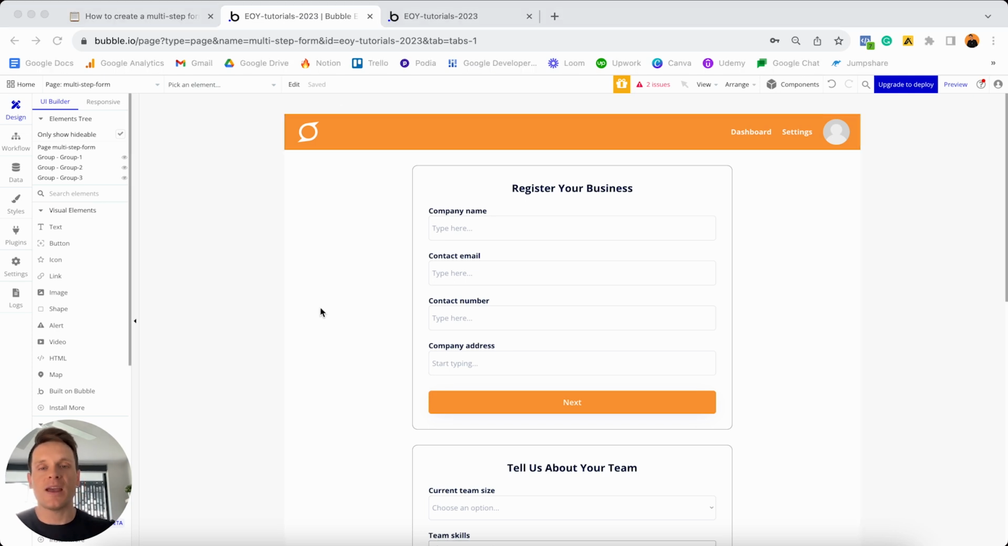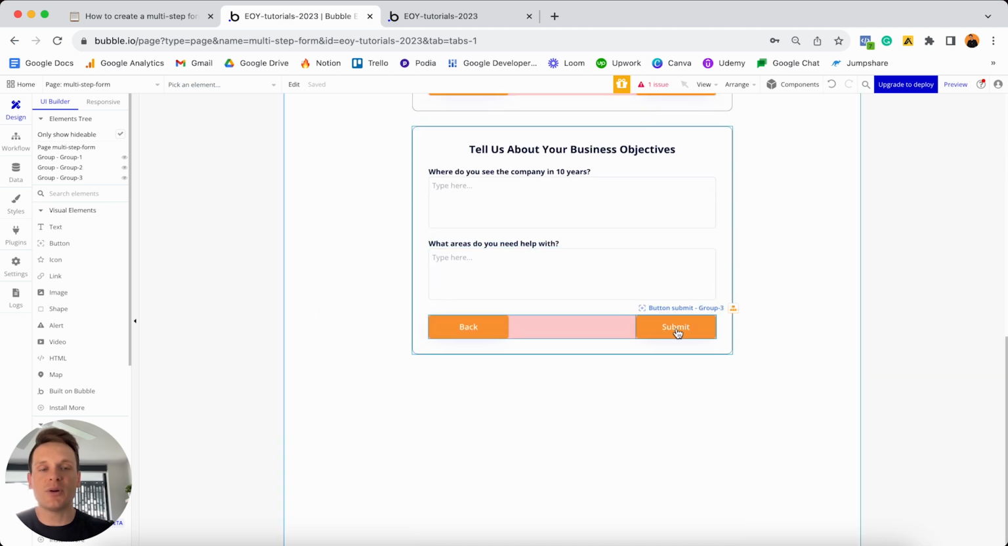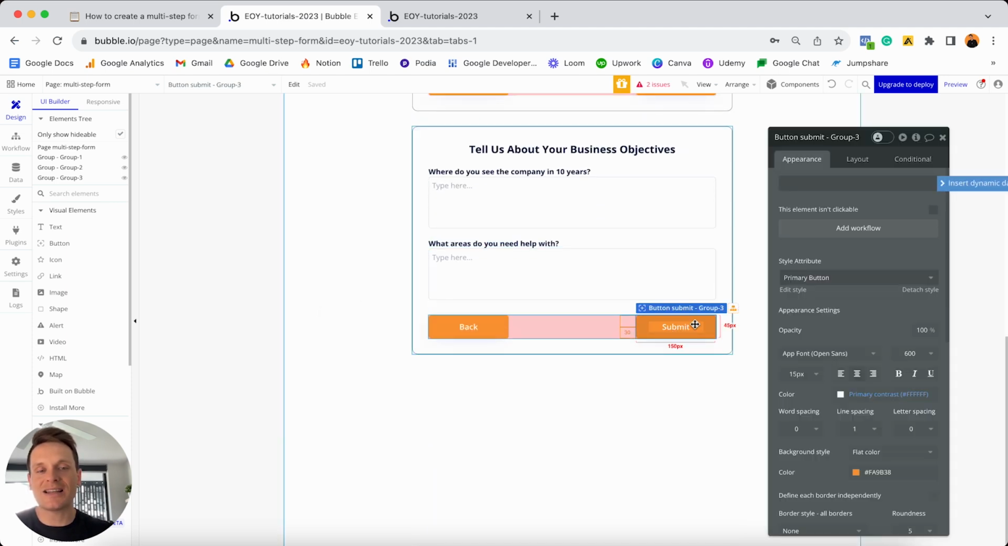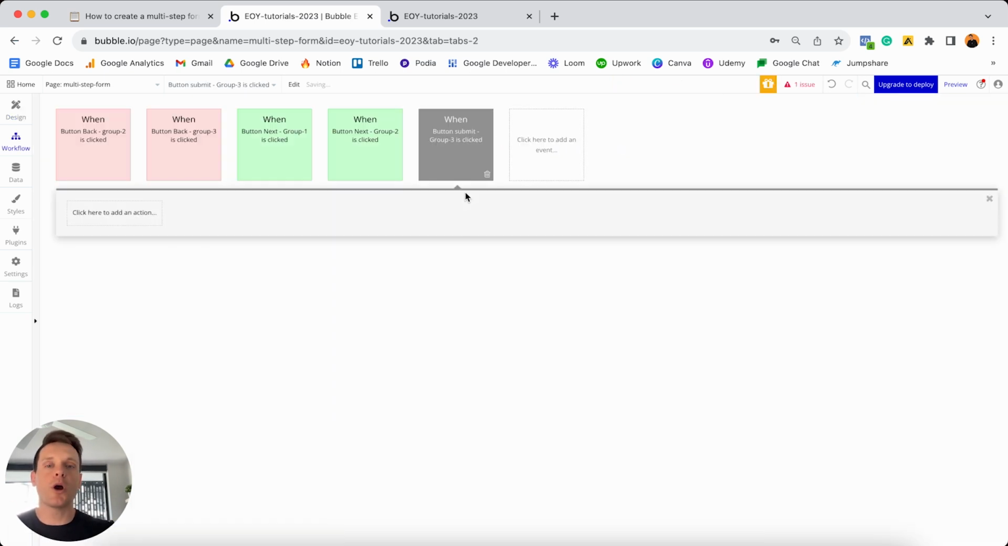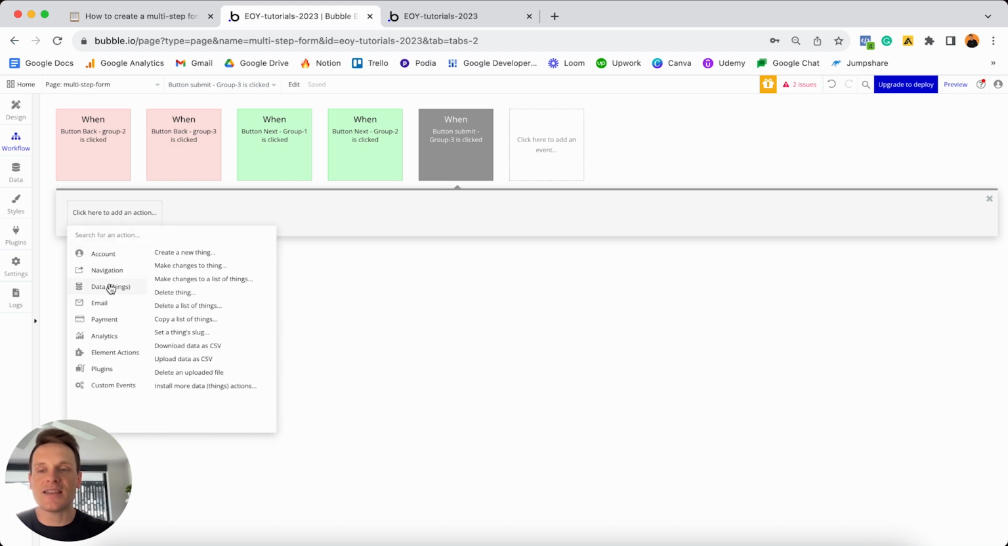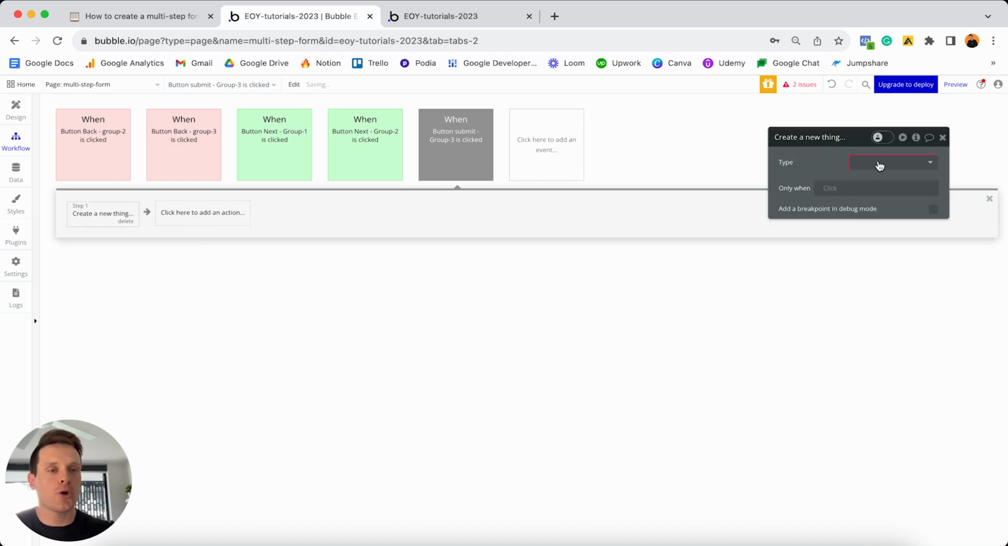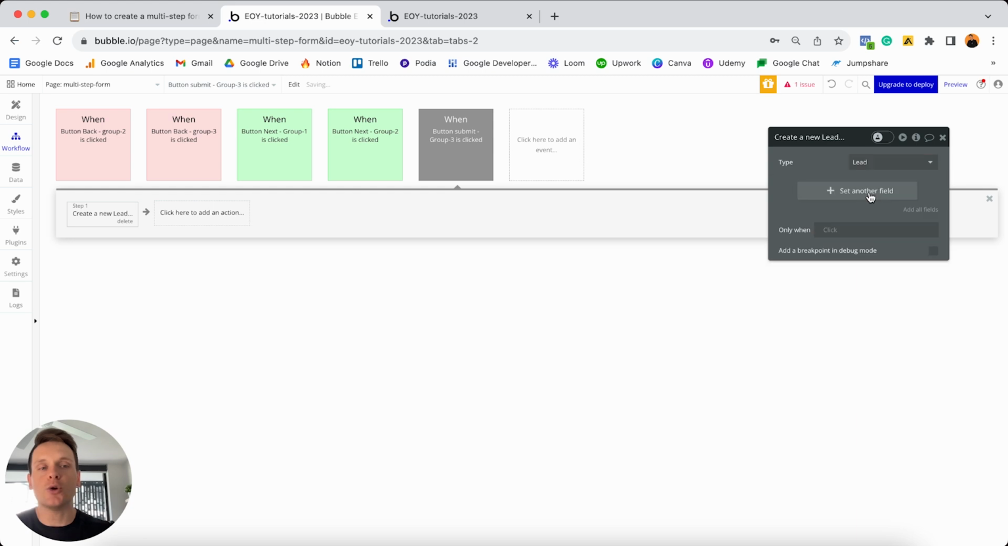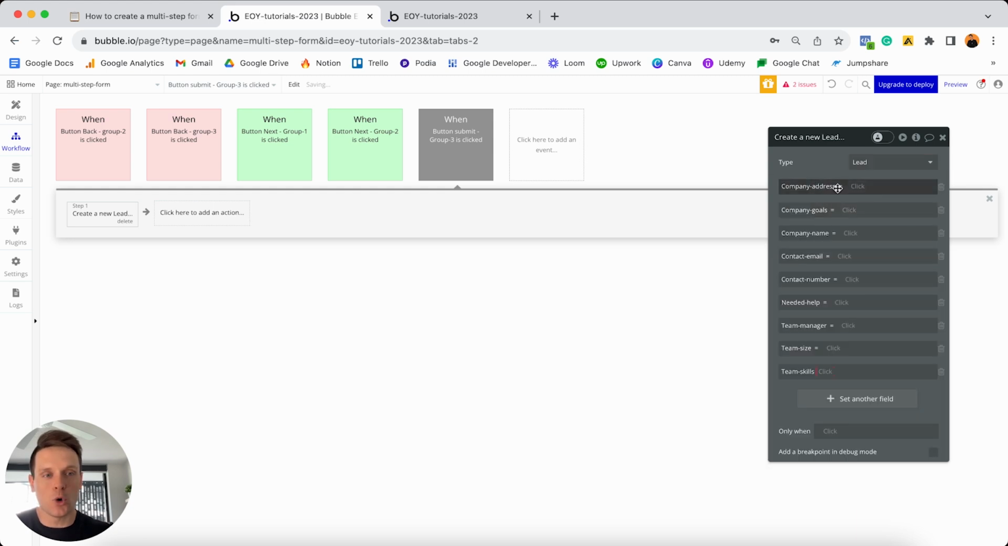They're not gone. And look, while we're still building out our form, the very last thing you'd need to do is, of course, build out the workflow that runs whenever someone clicks the submit button. Now, I'm not going to run through the whole process. I don't want to bore you with this, but all you'd need to do is add a separate workflow here when this is clicked. And in this case, I'd head to my data tab, create a new thing, and I'd create a new lead. And of course, I just match all of the relevant fields under this data type with all of the input fields on my page.